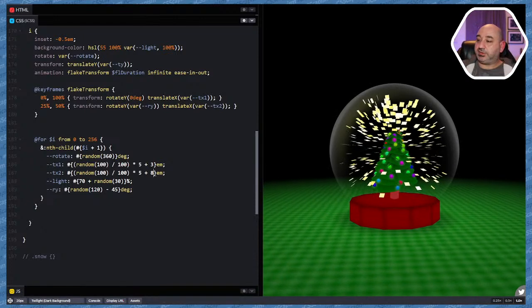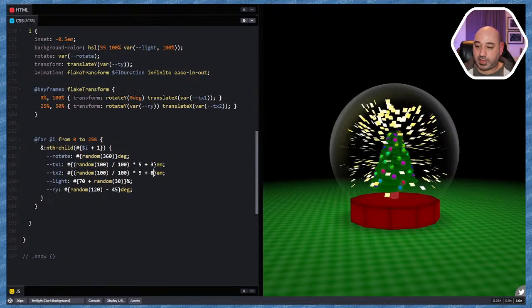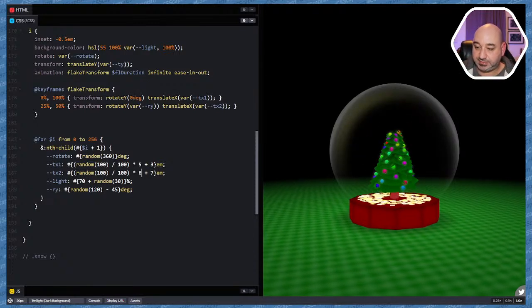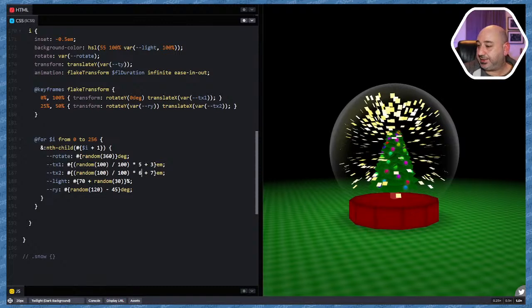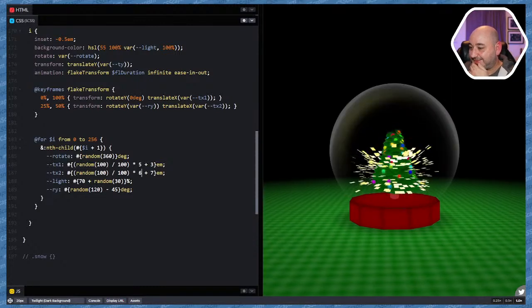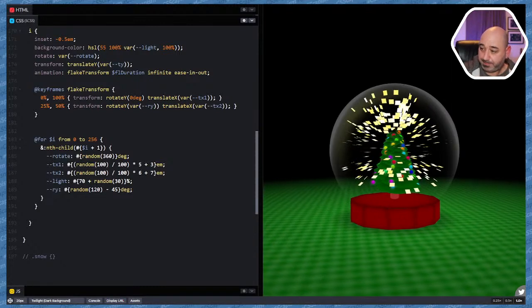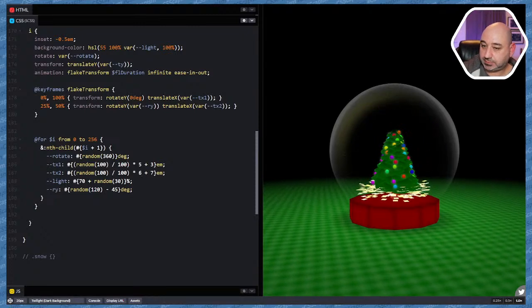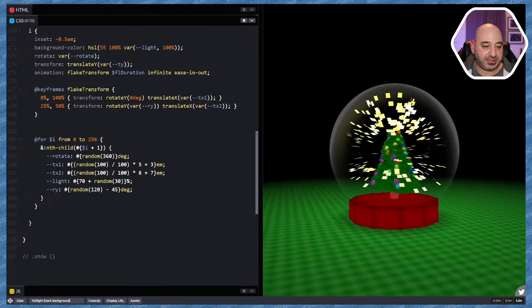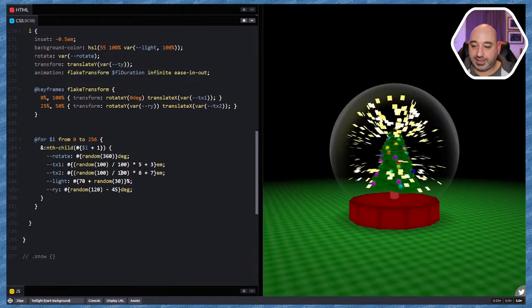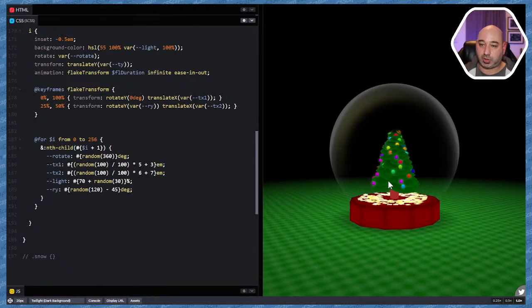So now you can actually see that it's like exploding outside. Let's say 6. Something like that. Yeah, I think it's okay. It's starting to look kind of like what I'm imagining. What else do we need? Obviously, to talk about the rotation.